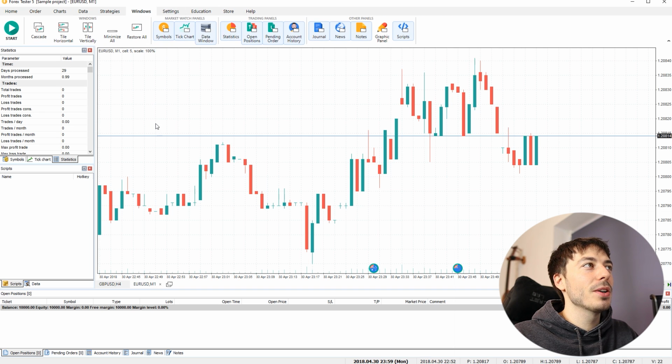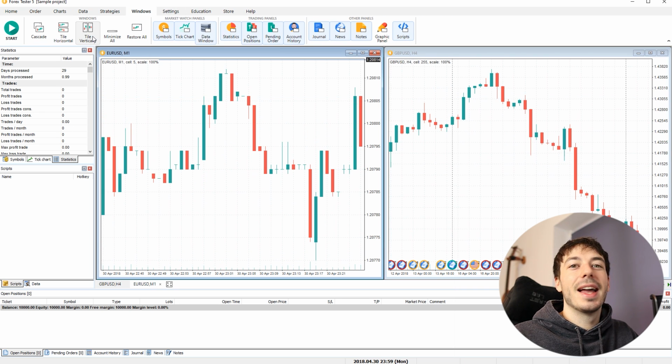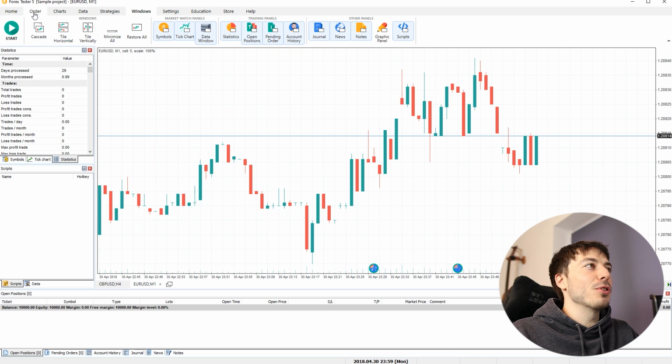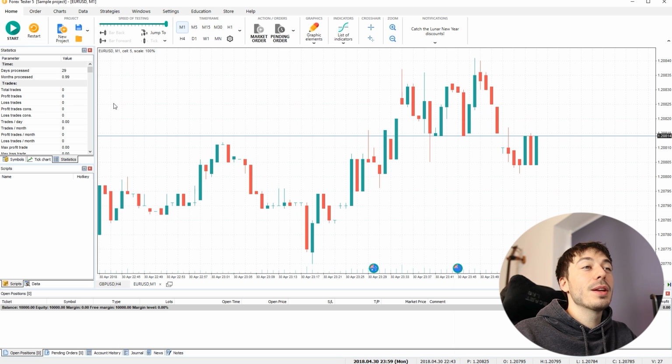If we go over to the Windows settings, we can tile these exactly like MT4, MT5. So you get what I'm saying. This is a very familiar looking platform once you get inside it and start using the functionality within it. Now, obviously the thing we want to learn about is how to actually backtest.